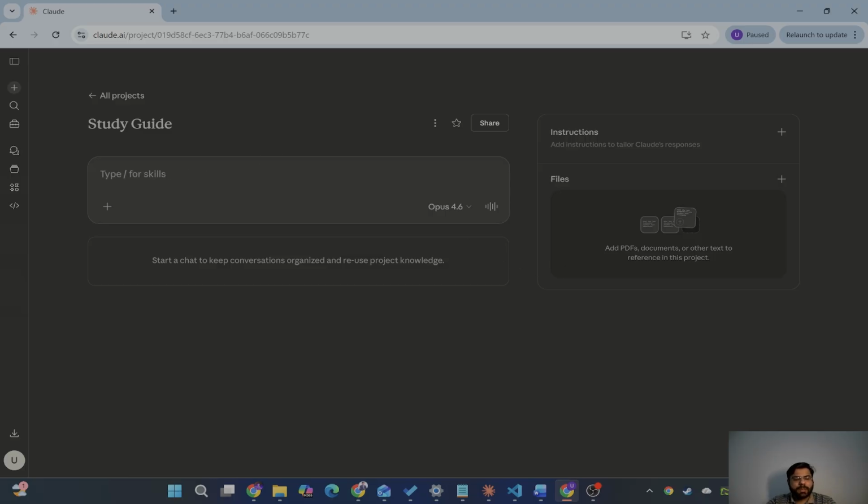Here I'm going to write a command that I have provided you there. Create a level 4 module study guide for the diploma in cyber security as follows.